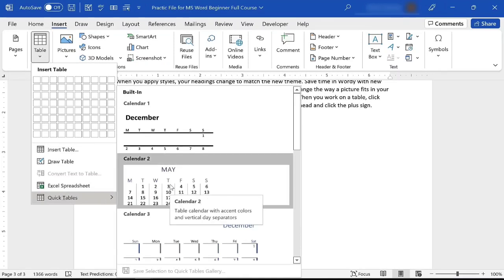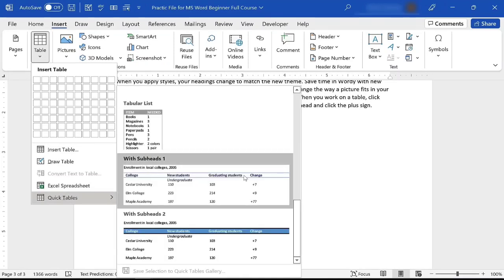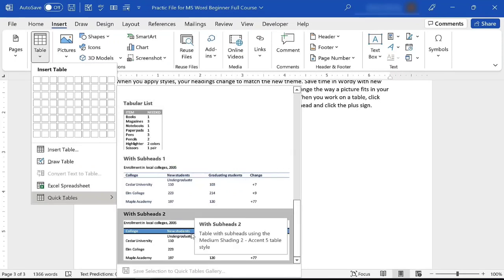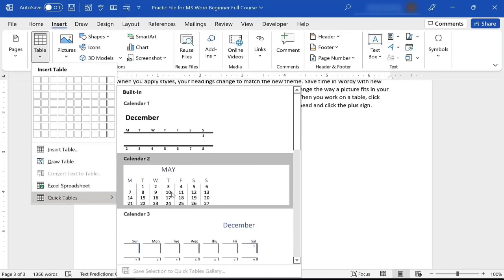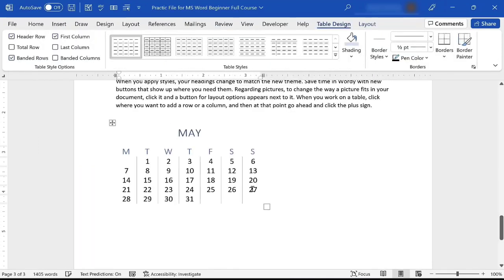I could go down here to the bottom of the list of options, and I could insert a table that's a calendar table, and there are several other kinds of calendar tables. I could insert a tabular list, a table with subheads. There's all of these quick tables that you can choose from and just click to add them to your document.